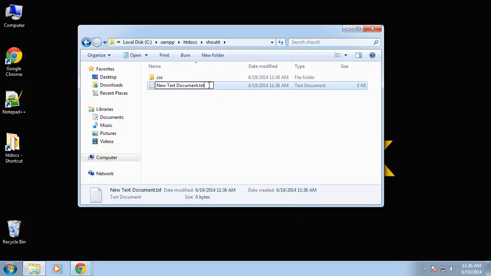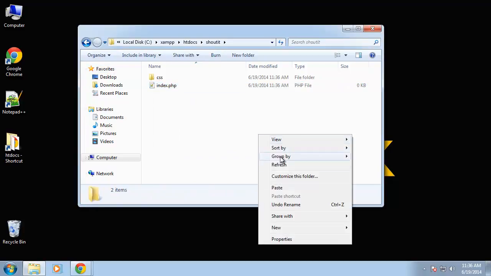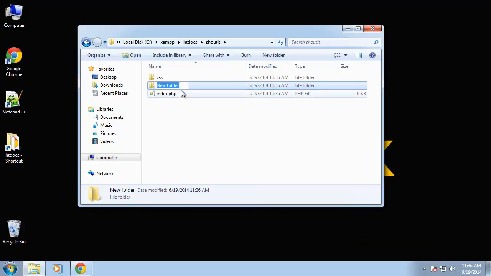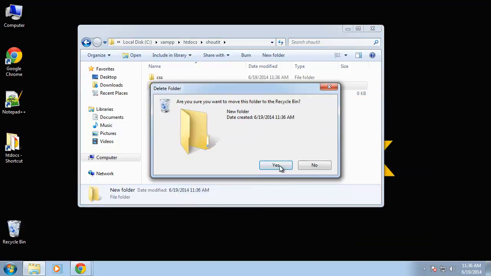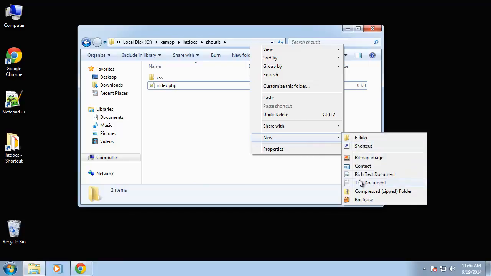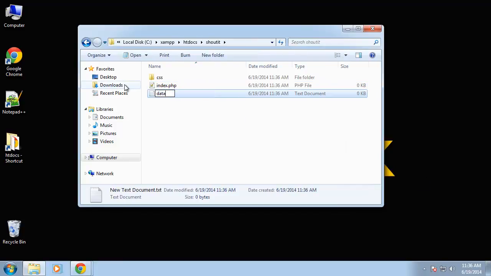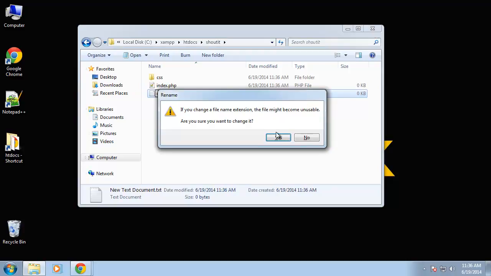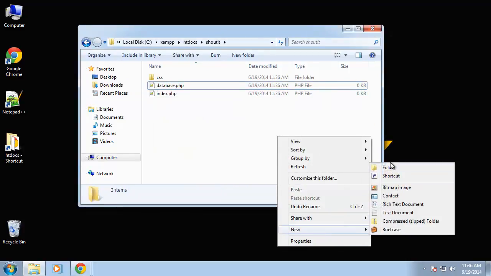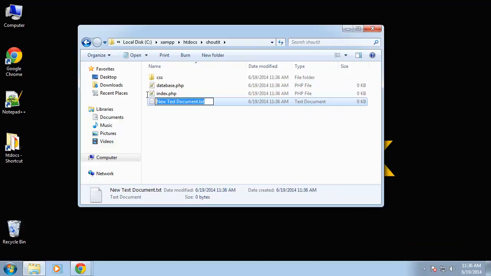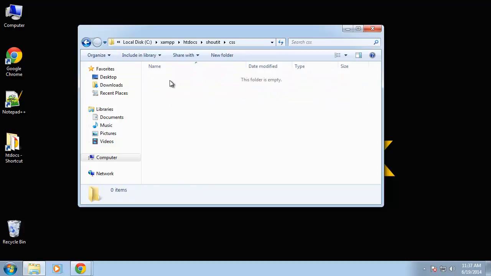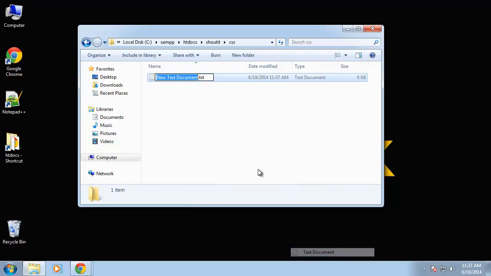Okay, and we'll create index.php. Oh, didn't want a folder, I want a file. Okay, this one will be database. And then this one will be process. Alright, so let's create the style CSS file.